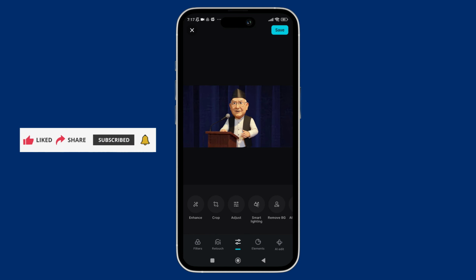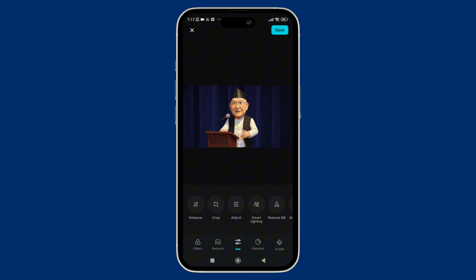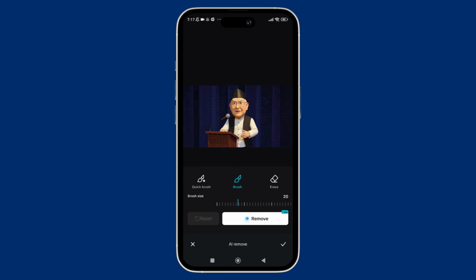And now here, once you have selected the photo, what you can do is just scroll through the options, and there you'll see the option labeled as AI remove. So, simply tap on it. And now here, once you tap on it, you'll see three options, that is quick brush, brush, and erase.